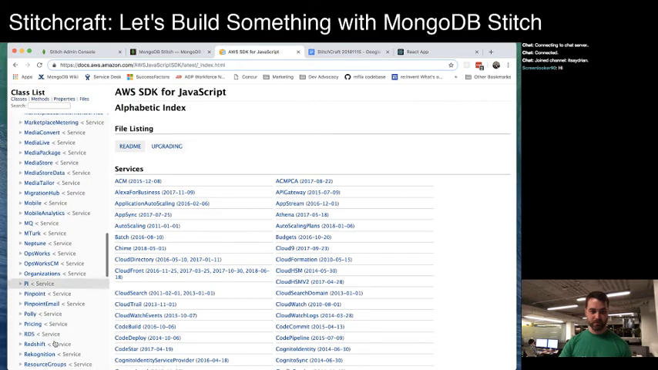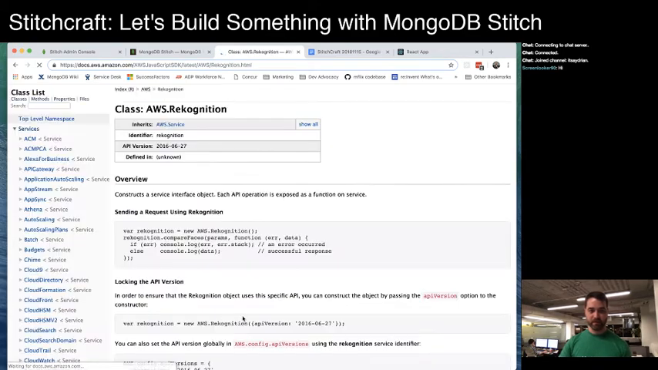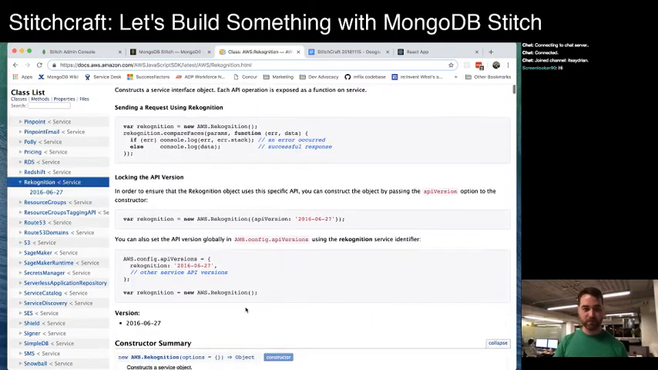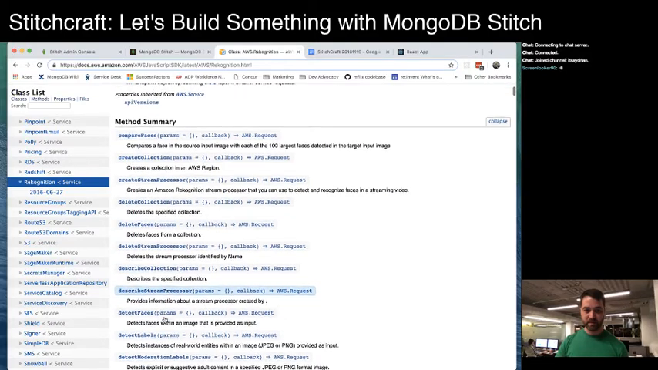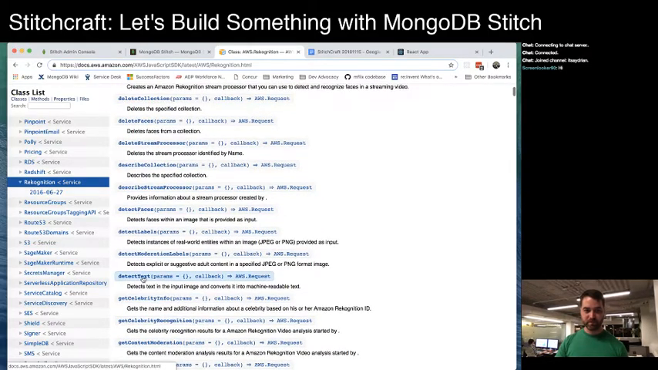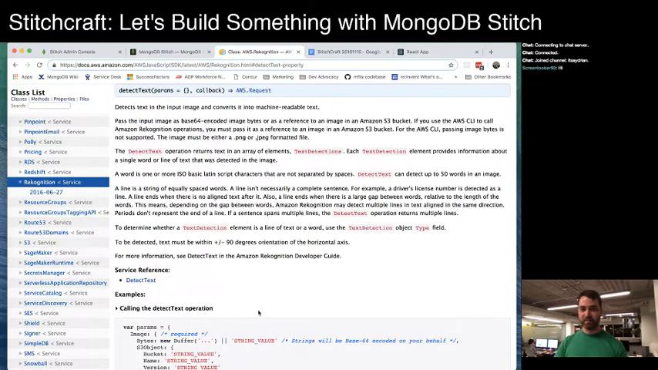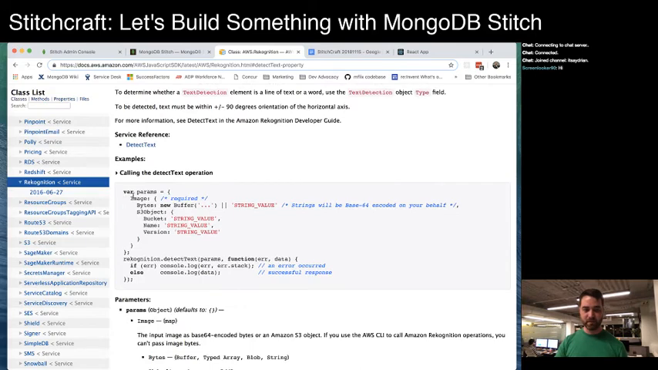Rekognition would be in the R's. So here's Rekognition, and I'm going to go down and find the function that I'm going to use. The method is detectText. So we'll go into that. It detects text in the input image and converts it into machine readable text. Great. So here is what the params, which I'm calling args, would be passed over. It does require an image object, and it really needs one or the other: you need to pass it the bytes or pass it the location in an S3 bucket. So we're going to do this, and that's really all that it needs.